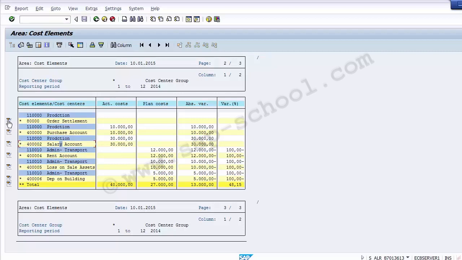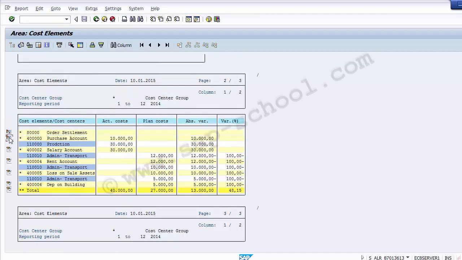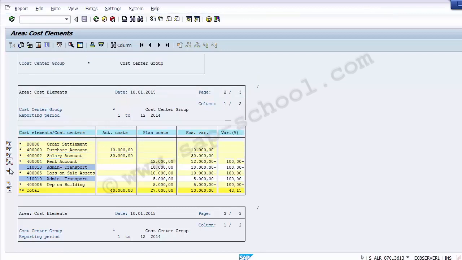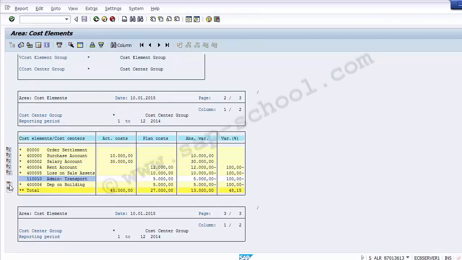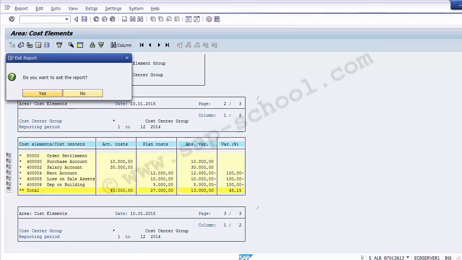Even if you want, you can collapse it from over here so as to have a lesser amount, or you can collapse it to cost element level as well. So once you collapse all this, it shows you the report on the basis of cost element only. But if you expand it, it will give you the cost center as well. So it gives you the bifurcations of cost element as well as the cost center together in the same report. So that is what this report is all about.